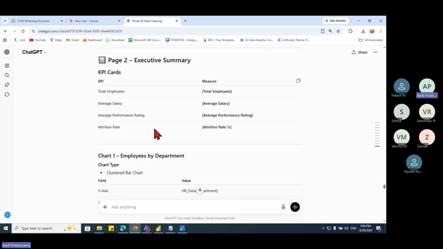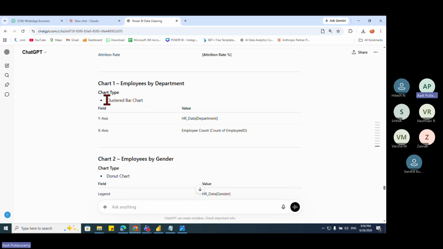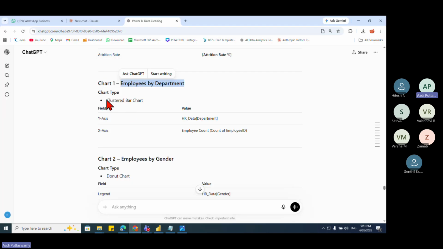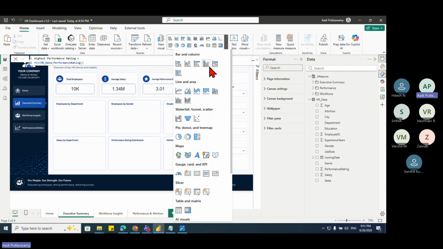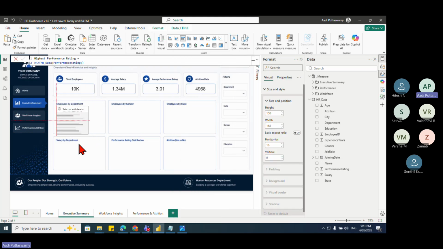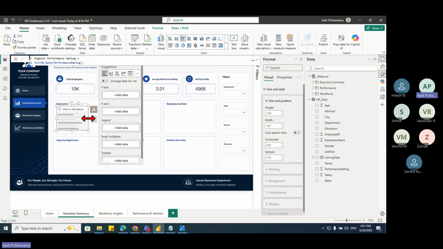This is my card. It's already done. Now, first it says employees by department. Can you see this? And see how it is. It says clustered bar chart. I'll go here and here I have this clustered bar chart. Okay, this one. Click on this. I'll just take this here and I'll keep it. Try to adjust this. Okay.